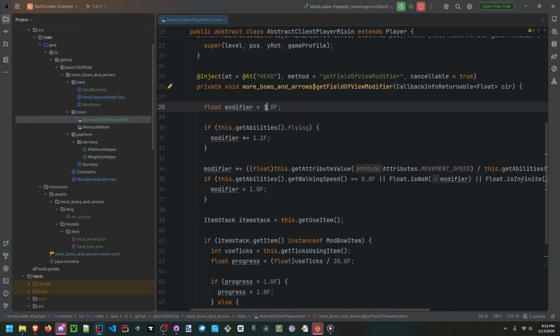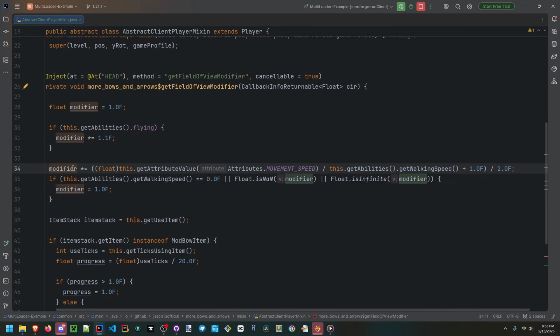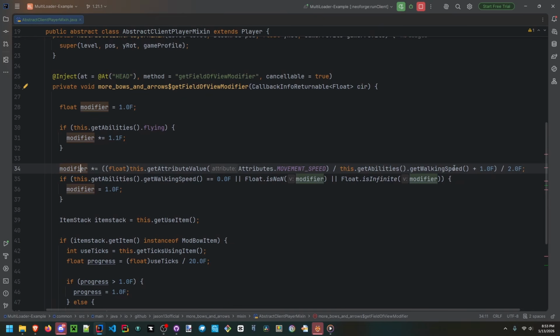We start with a modifier of 1, or not changing the field of view at all. If we're flying, we increase that modifier slightly. We recalculate the modifier based on our current speed over the walking speed. If there's no movement from the player, then we set the modifier back to 1, or no change. Then we get our item.